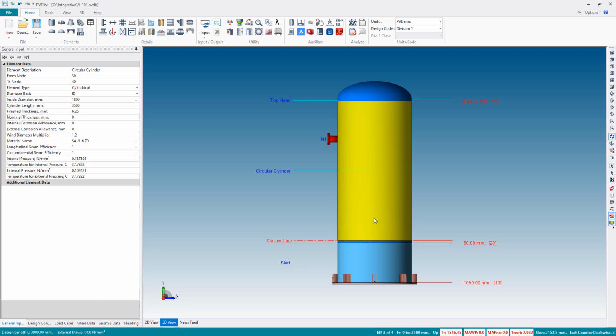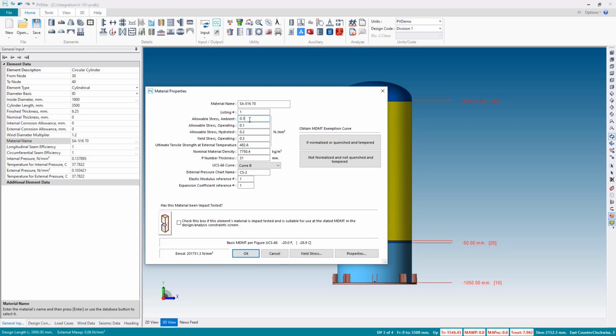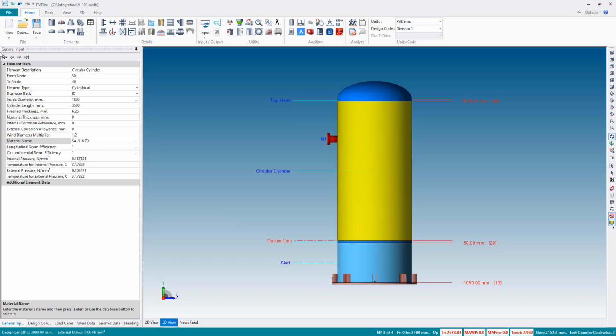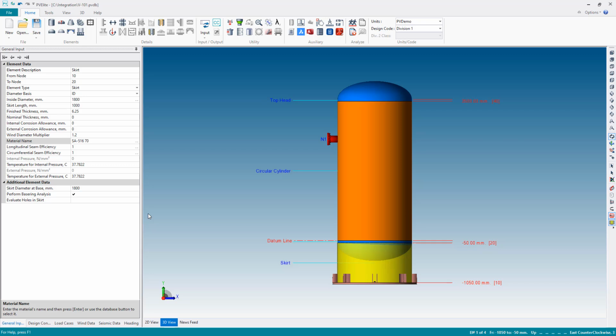However, you may have noticed I never specified any material information within CADWorks. As such, we have some slightly odd information here in PV Elite. The required thickness, for example, is 1.5 meters. This is because we have in the material properties, because I've not selected anything, we have these odd numbers here of 0.1 megapascals for the allowable stresses. However, this is easily resolved within PV Elite.